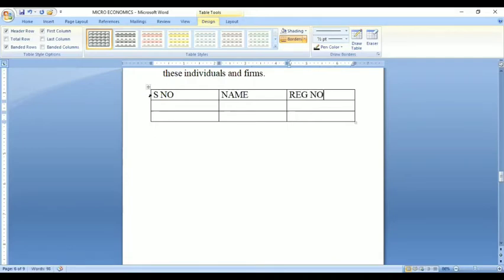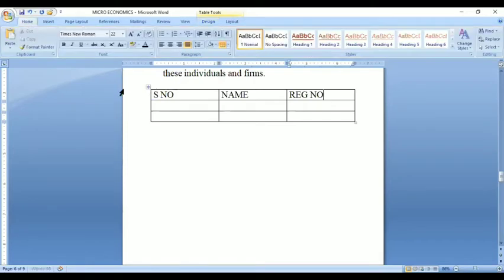Now you have to center it. Aligning and all, we saw yesterday in Home. Now go to Home, select and center. If you click this, it will become center. Now you can type serial number. For example, 1. Name is XXX. Register number 1234.